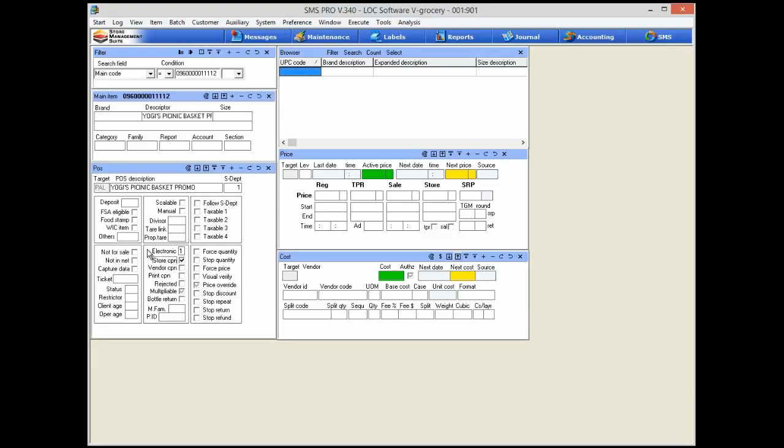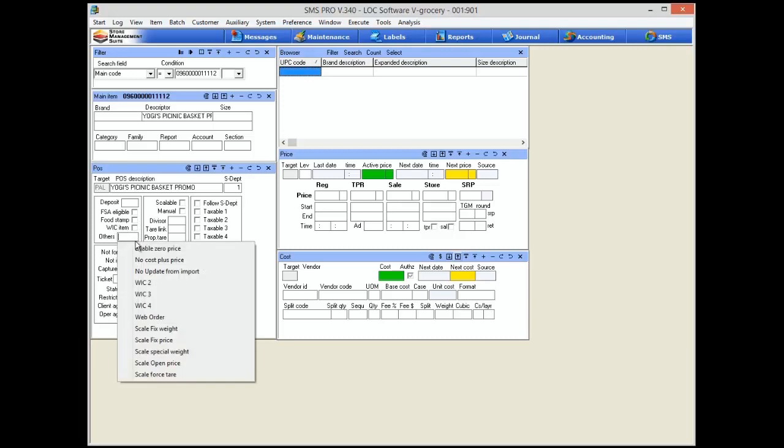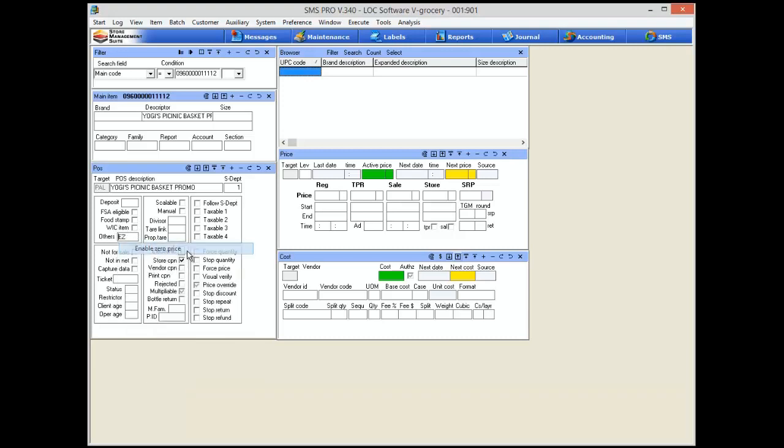You know, we just don't use it that often, so sometimes we forget stuff like that. It's over here in the others field. We want to come over here and double click, and what we want to select from the menu is enable zero price. And the reason we do that, well, it's an electronic coupon item, and there is no price associated with the price field in the price table. Say that 3 times fast.